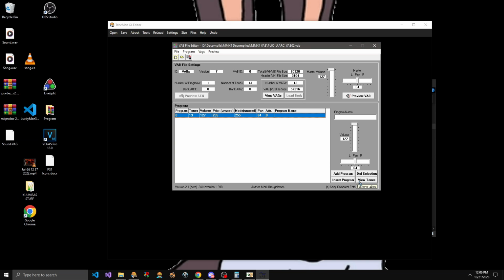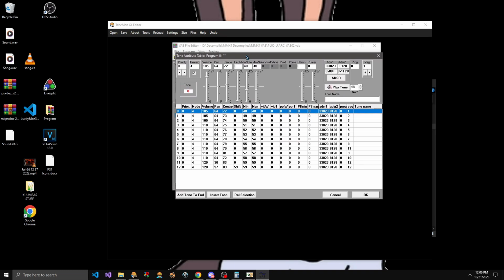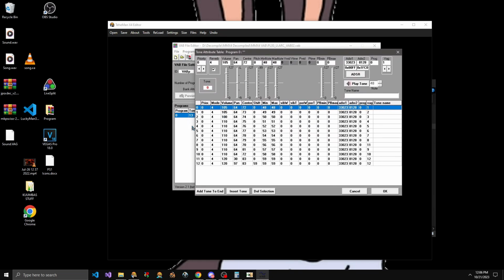Let's go to view tones. I'm not a sound guy, but I think this is where you edit these instrument settings. So if you go over to here and hit play tone, click and hold, by the way. That's the sound effect you hear when X dies. That's one of his wall jumping sound effects or something. Time to get serious. So yeah, there are all the individual sound effects.